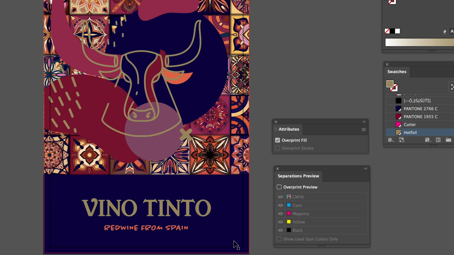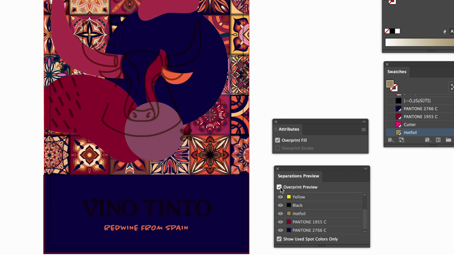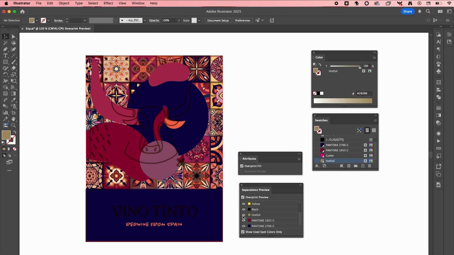To check the color separations, tick the box labeled Overprint Preview. You can use the Hide and Show options to either reveal the area underneath the overprint or highlight only the overprinted areas. It's important that the objects underneath the HotFoil layer are not omitted.